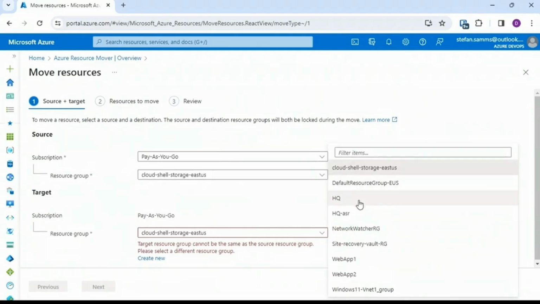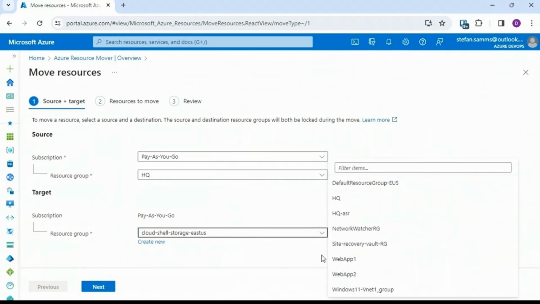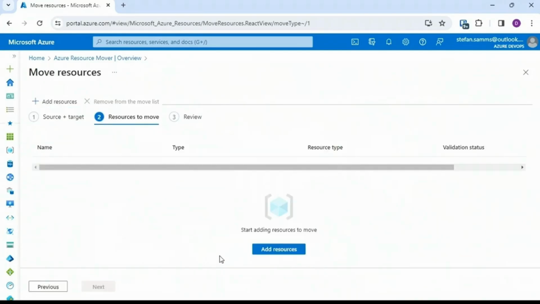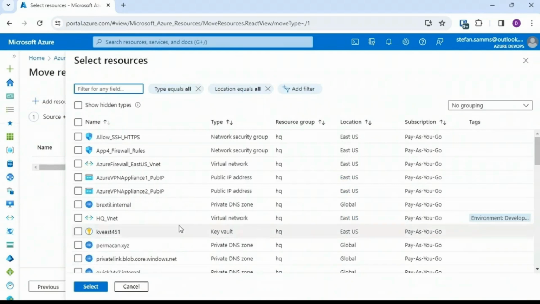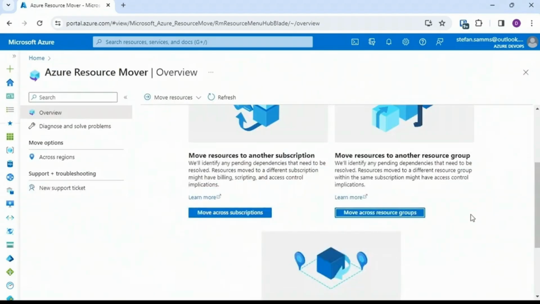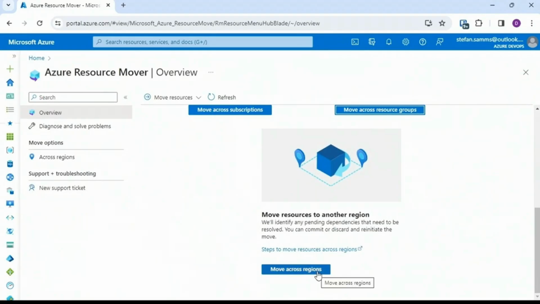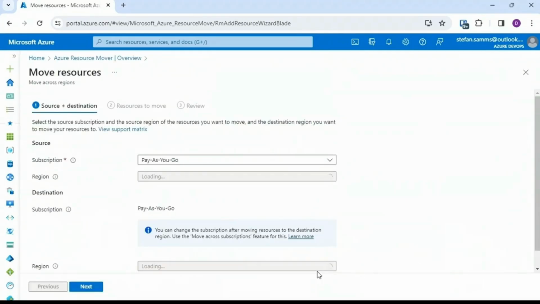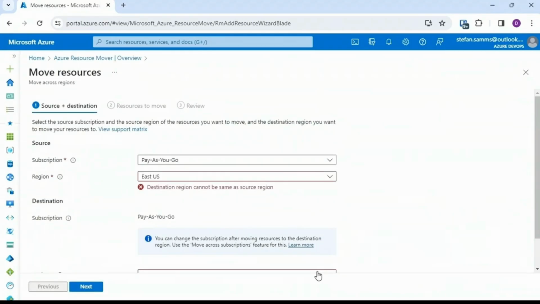So if we choose a different resource group for the source and specify the target again, go to next, add resources. Now the list includes many different types of Azure resources. And of course, if we close out of that, we can also move across regions. Maybe you've deployed a VM in one region, but realized you would prefer it to be in another region where it's closer perhaps to the admin team, if that seems to make a difference with network latency.